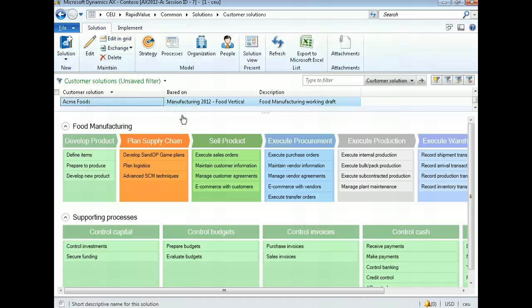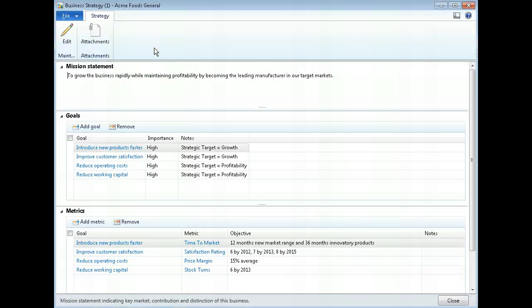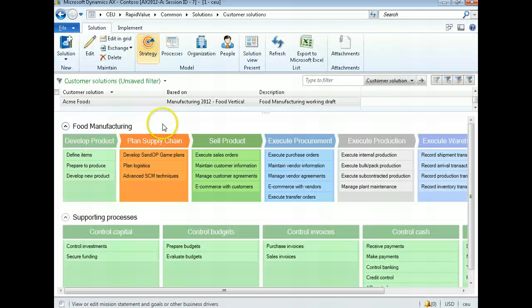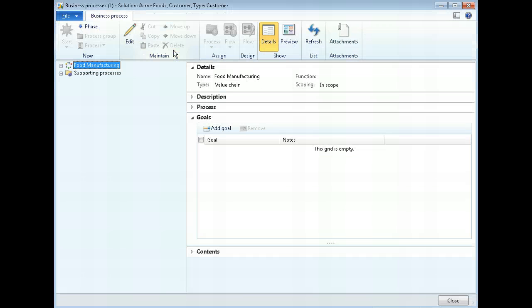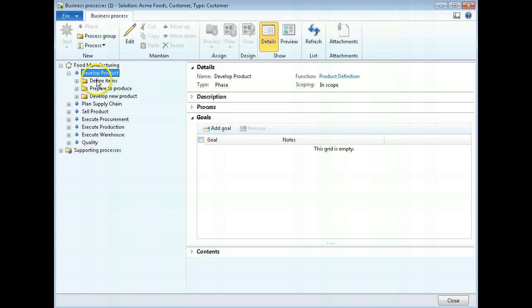Click on the Strategy button to open the Business Strategy form. Here you define the mission statement and goals for your implementation. With your goals defined, you can align your business processes to support your business strategies. Click on the Processes button to view and manage the processes that came from the original template. From here, you can add and modify processes and associate processes with the goals you defined in the previous step.